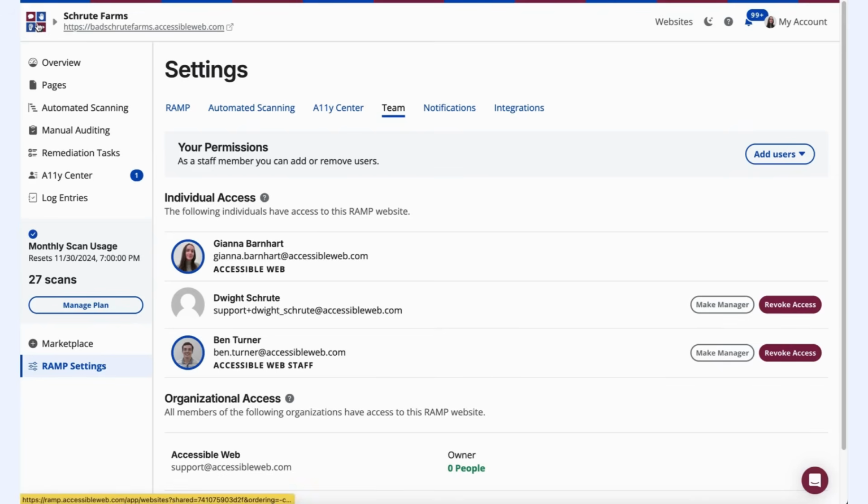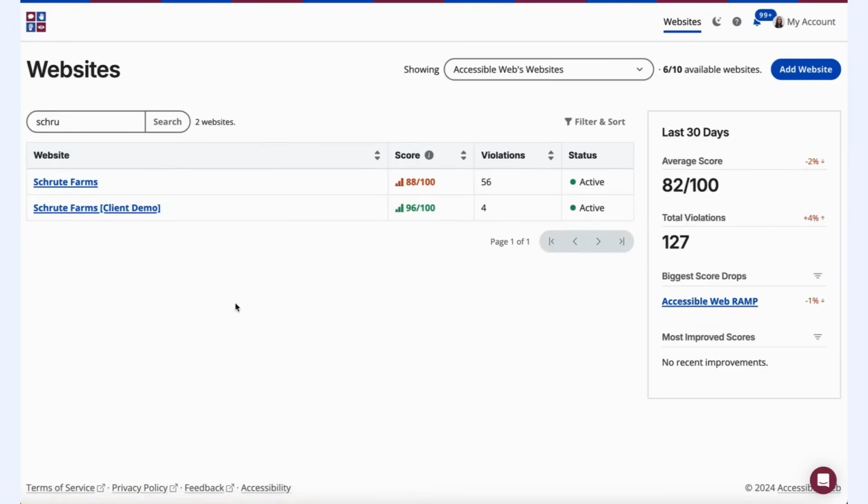If you have any questions about configuring user access in Ramp, please don't hesitate to reach out. We are happy to support you with inviting users, and for larger enterprises and agencies, we are happy to assist with more complex user permission configuration.